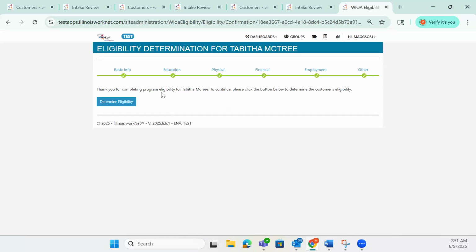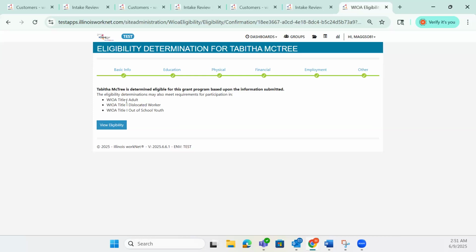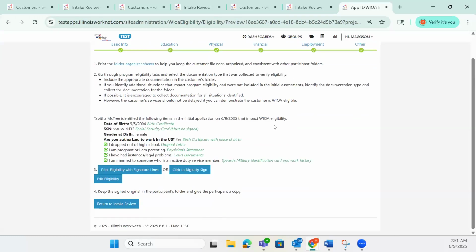And then it will say, thank you for completing program eligibility. Once all of the boxes are green, click Determine Eligibility. It has let us know that the eligibility determinations may also meet requirements for participation in some programs. Click View Eligibility. We can see down here, Tabitha McTree identified the following items in the initial application. We have the information here, and then all of the situations and how we verified them.